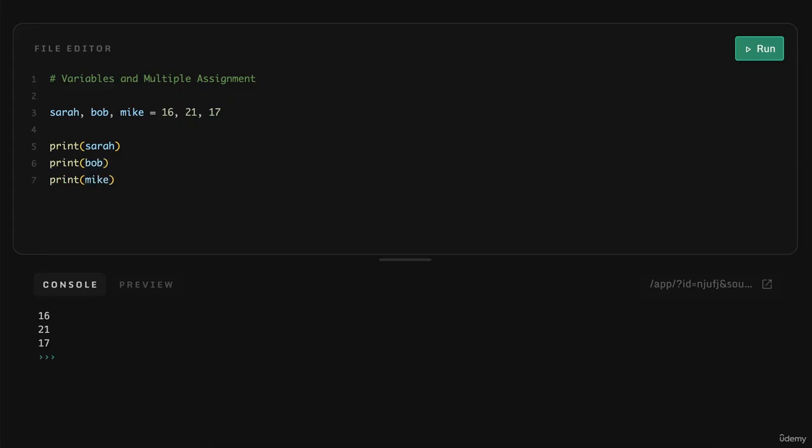Another scenario where multiple assignment is handy is when you want to assign the same value to multiple variables. Say Sarah, Bob, and Mike are all turning 17. You can assign the shared value by using Sarah equals Bob equals Mike equals 17. Now all three variables hold the value 17.